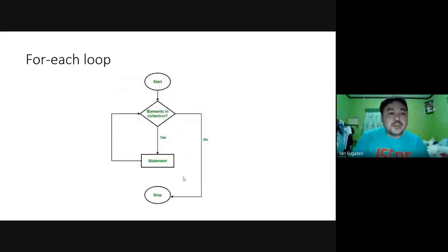Okay, so much more for the for loop. There is an iteration for, which is for each. As you can see there, you have the start, and then the elements and the collection. If you read a program or a flow chart, you will notice that the diamond refers to the condition statement. If yes is the answer, then the statement will be executed. It will again go back to the elements of the collection and ask again. If yes again, go back to the statement and it just loops. But if the condition is not met, like the answer is no, since it is binary, the answer is always either yes or no, or true or false, then the program will stop or be terminated.